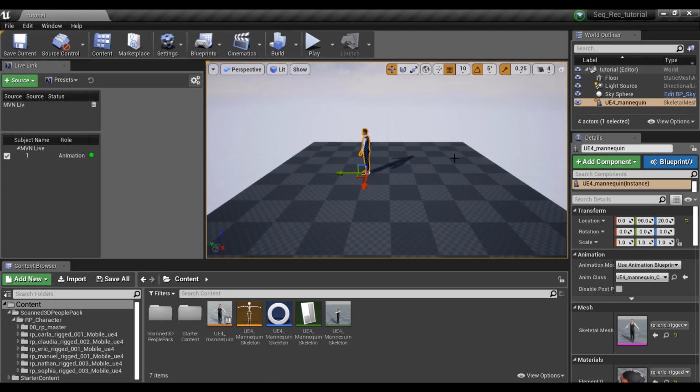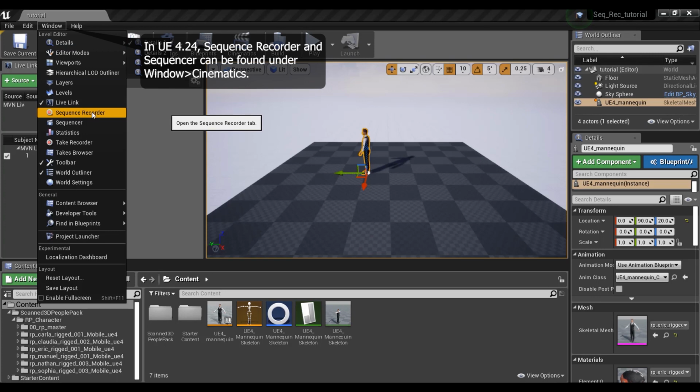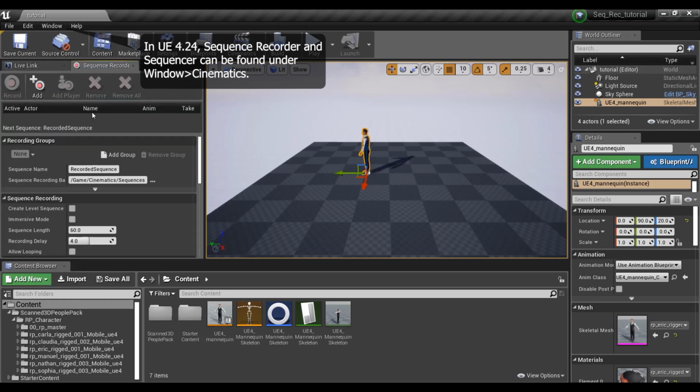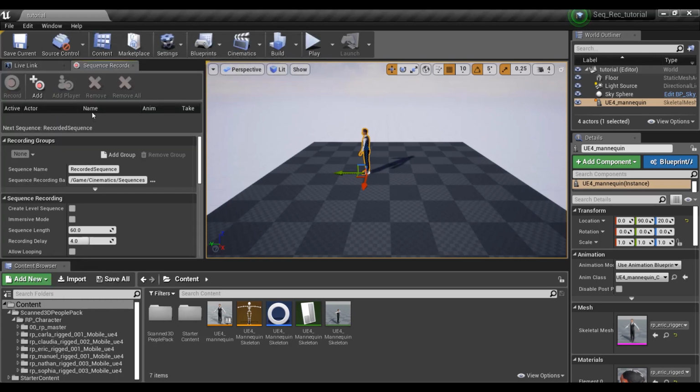From this point, I can go straight into Unreal Engine's sequence recorder, which can be found under the Window menu. Before I can begin recording my character's movements, I must first add the character to the sequence recorder. With my character selected, I simply click Add. My character now appears in the recorder window. If I had multiple characters in this scene added to the sequence recorder, but did not want to record the movements of every character, I can specify here which actors will be active for the next recording.